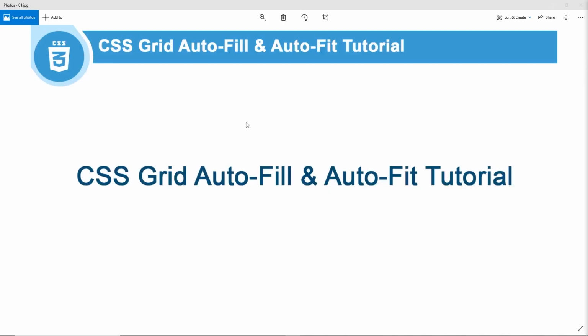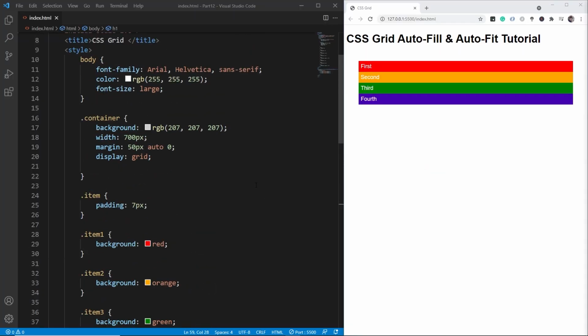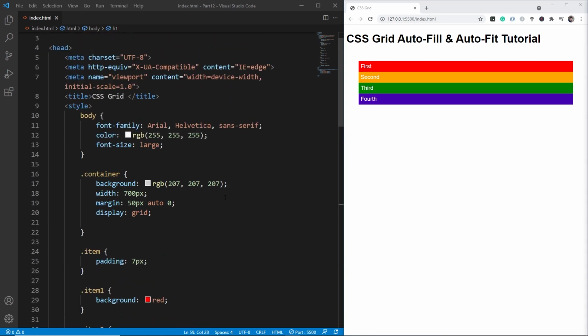In this tutorial, we are going to learn the auto-fill and auto-fit properties. Using these properties, we can control grid width. So let's start the practical and see how it works. Here you can see, side by side, I opened my Visual Studio Code editor and my browser using the Live Server extension, and I already created an HTML document.